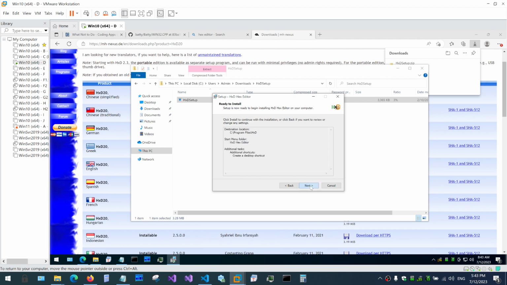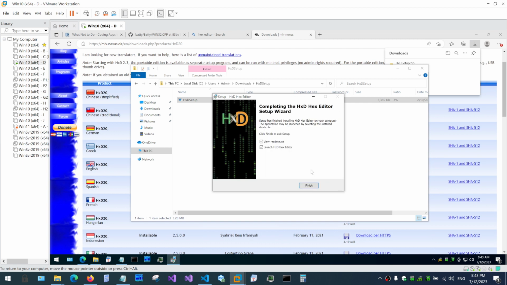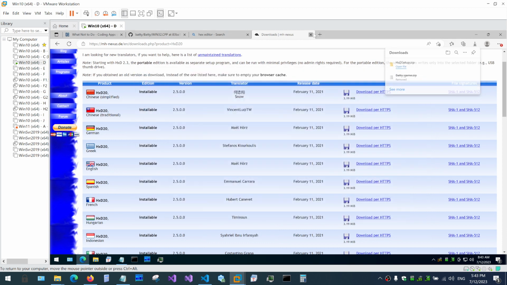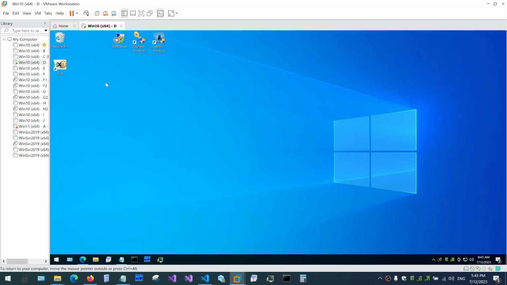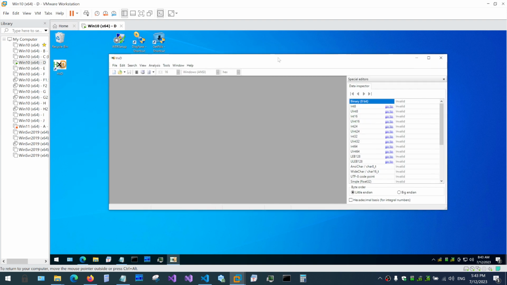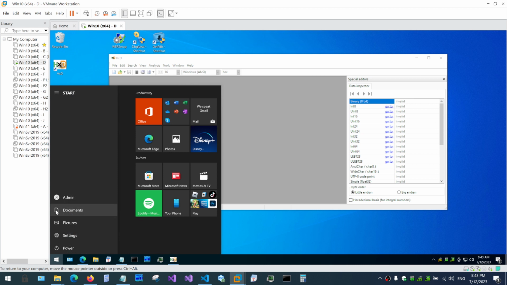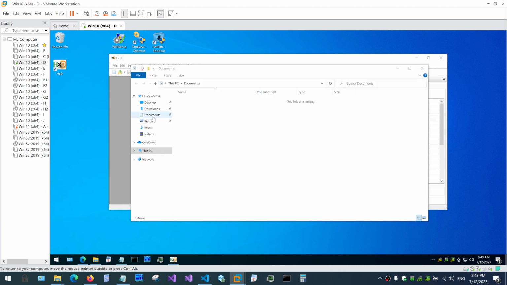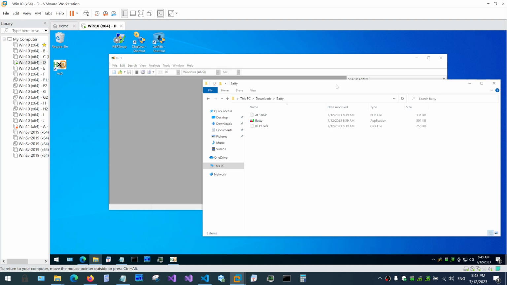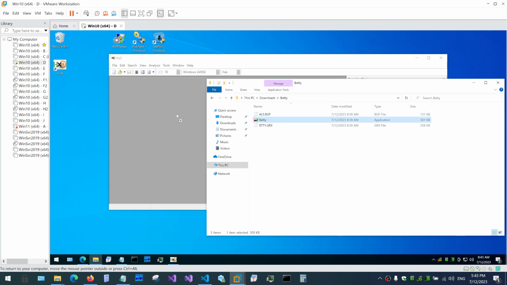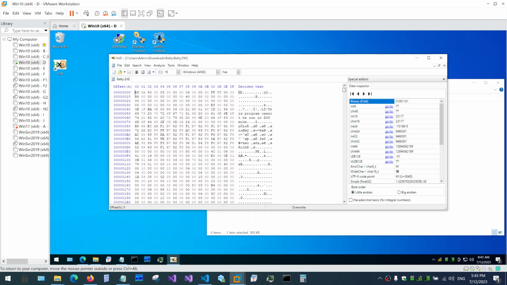Okay, desktop shortcut. So yep, this is just a simple hex editor that would let me open the game. And again, the game is, I think I put it into downloads. Yep, it's in Batty here. Okay, so if we open our file, this will give us the contents of the binary file.